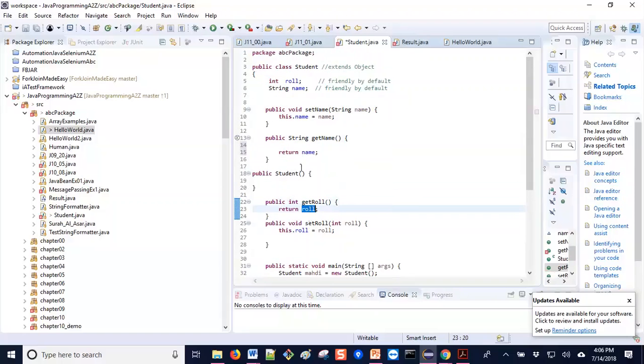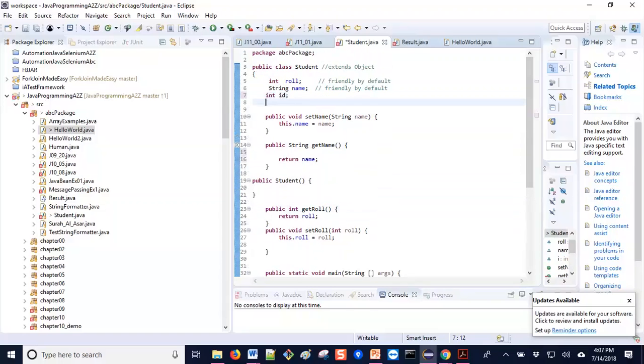So maybe let us think we have another thing. Let us think integer ID. We have also ID as integer and school name as string. We have more things, right? Two things. So for this method, what could be returned for this method string?